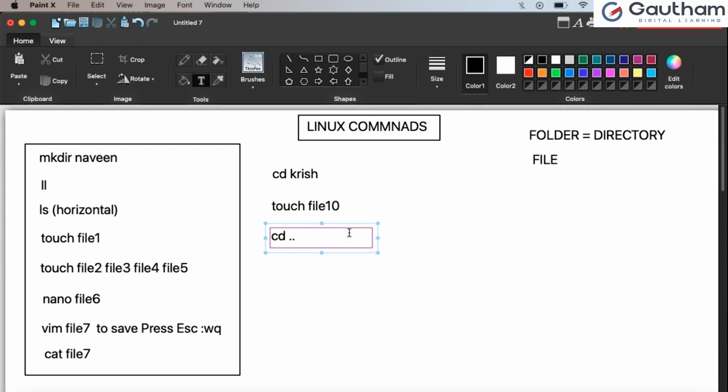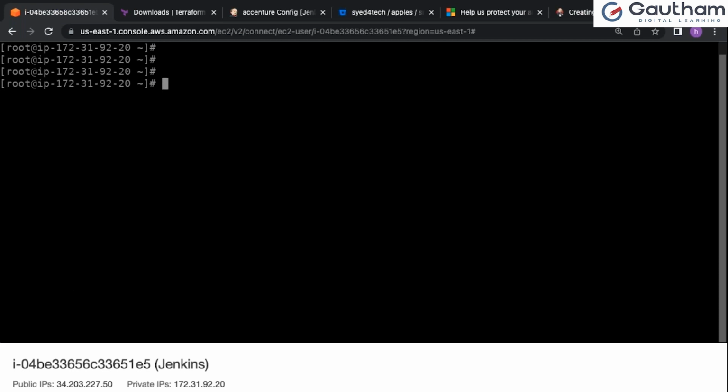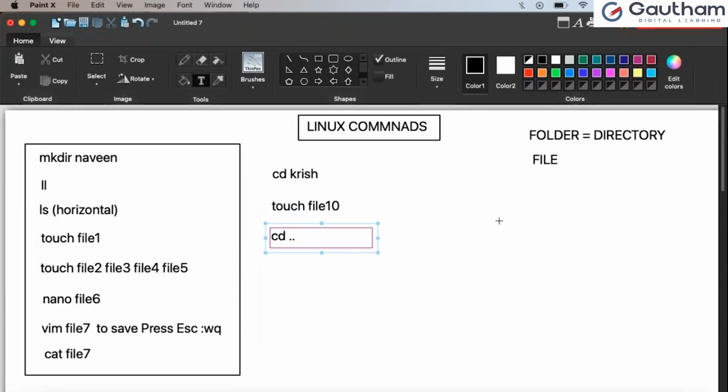So we'll give cd space dot dot, and if you give enter over here, you will see that you will come outside of the directory. See, you are not inside Krish now. I'm outside of my directory, right? Very good. Now let me show you guys one more very important thing.